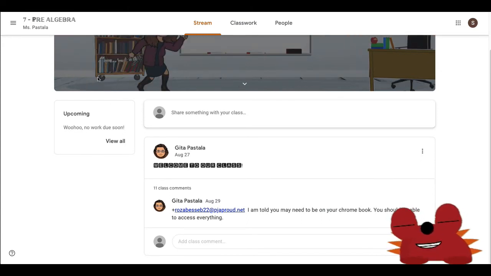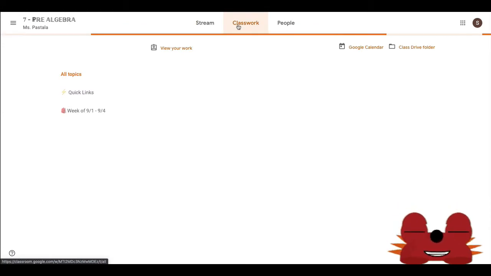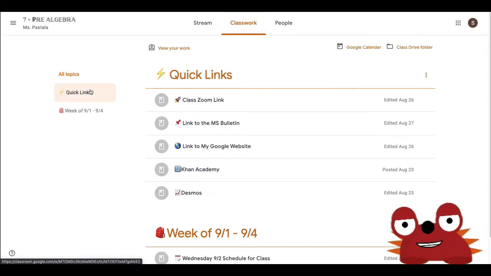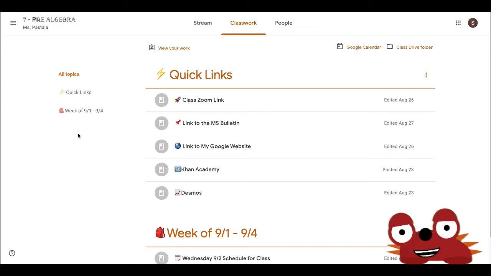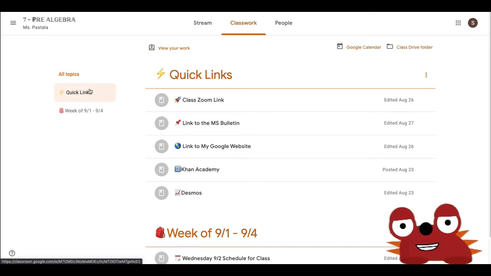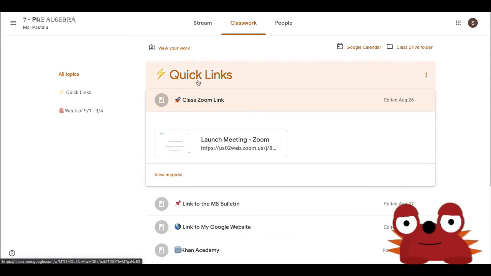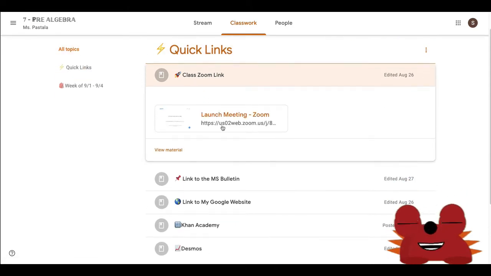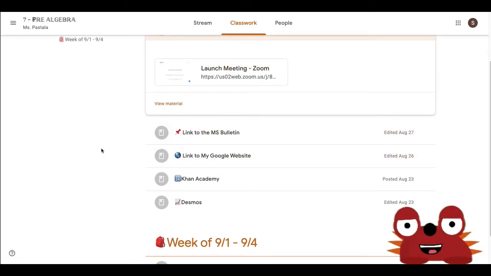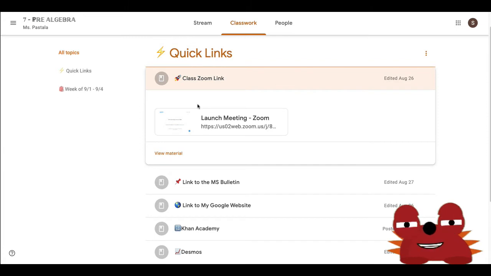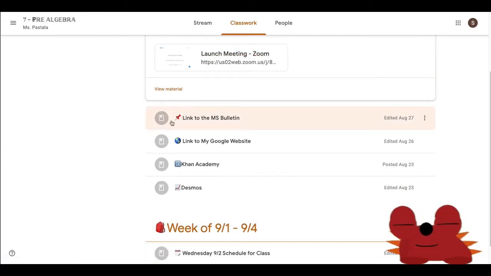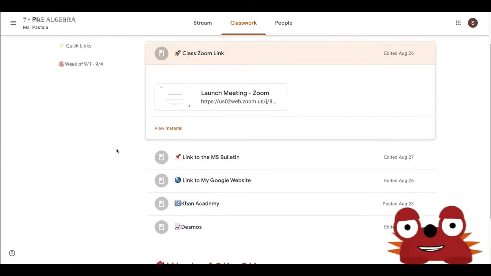If you click on Classwork, this is where you're going to find all your information. Classwork is going to be divided up into topics this year. The first topic you should see in every one of your classes is Quick Links. If you open up that topic, you'll see your Zoom links, any other links to sites or tools that are used frequently in the class. So Ms. Pistala has her Zoom link here. You also have a link to the MS Bulletin, her website, and a couple tools that she uses.